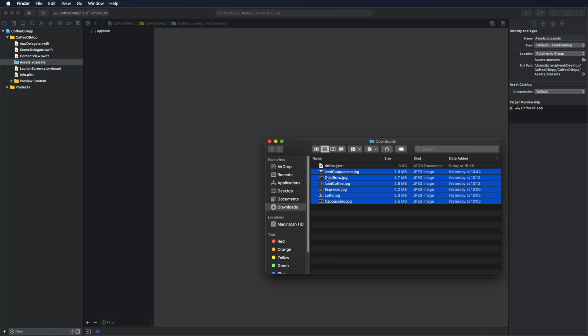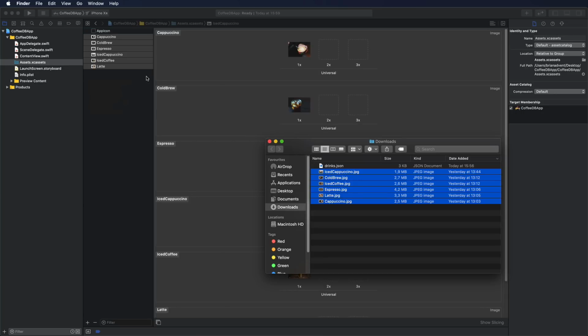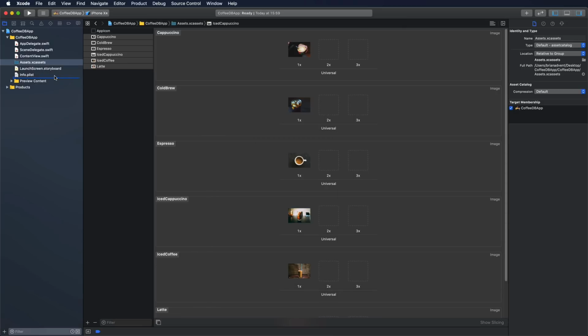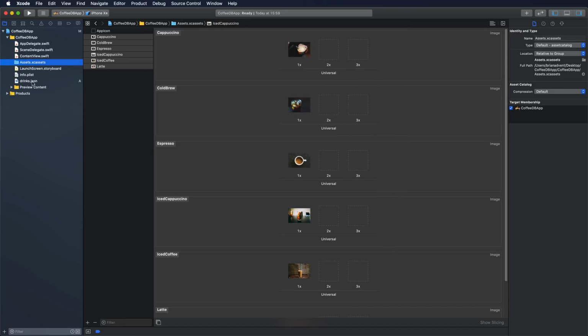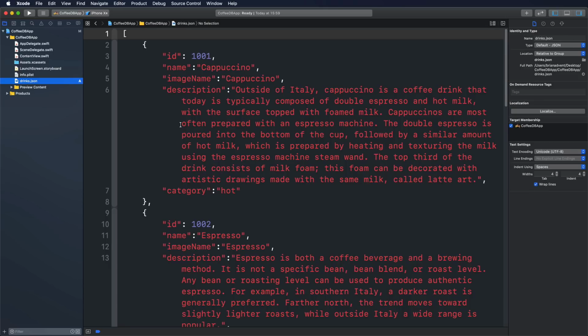So I'm just using my images here, and I can just drag and drop them into my assets folder so that they're available in my project. As simple as that. And what I also have is a data source, which is just a JSON file that I'm going to drag right below my info plist file, which stores all of the information that I need.